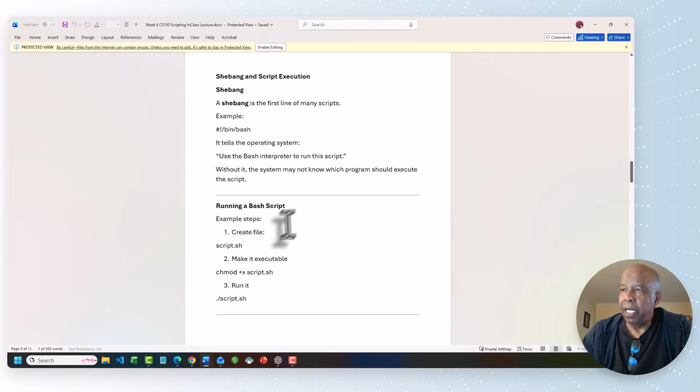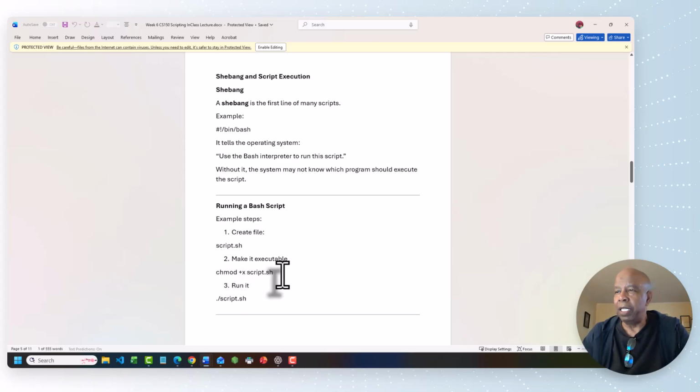So running a bash script, the steps: we create a file, for example here script.sh, make it executable with chmod +x script.sh, and then run it with ./script.sh.